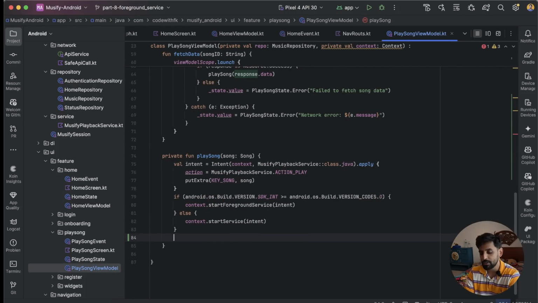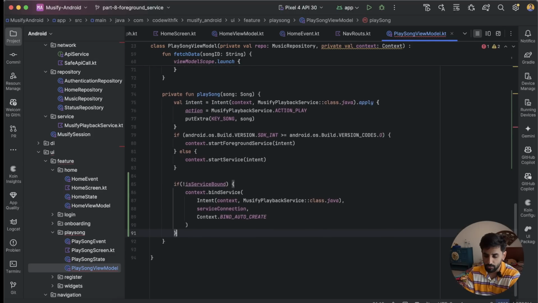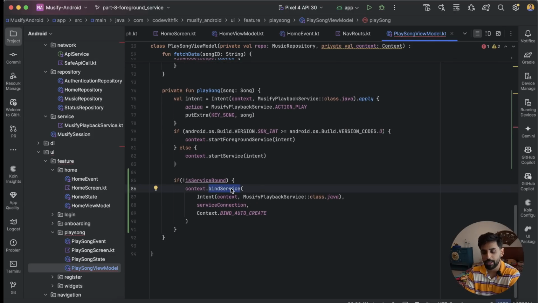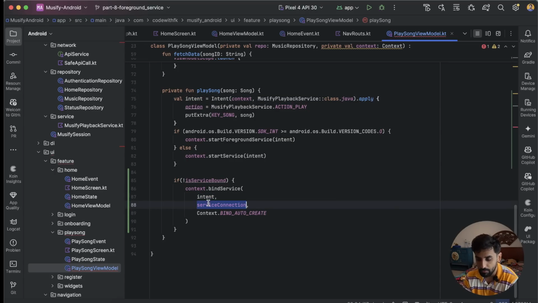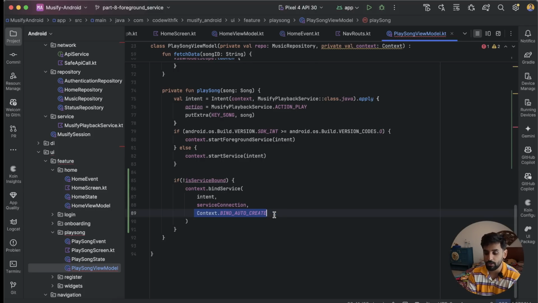And now after starting the service, I'm going to make sure that if the service is not bound, we'll just straight away go context.bindService, and then we will be using the same intent. We are not going to change the intent. This is the same intent that we used for starting the service, and the same intent will be used over here for binding as well. And then we will be passing the service connection, the callback kind of thing that will give back the result for that. And then this is the context BIND_AUTO_CREATE. So basically this will be a flag that we will pass to this. And that's how it will basically do all these things for me.